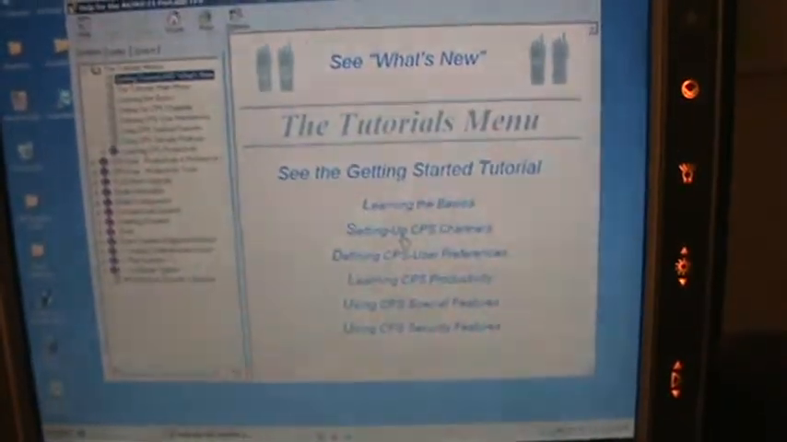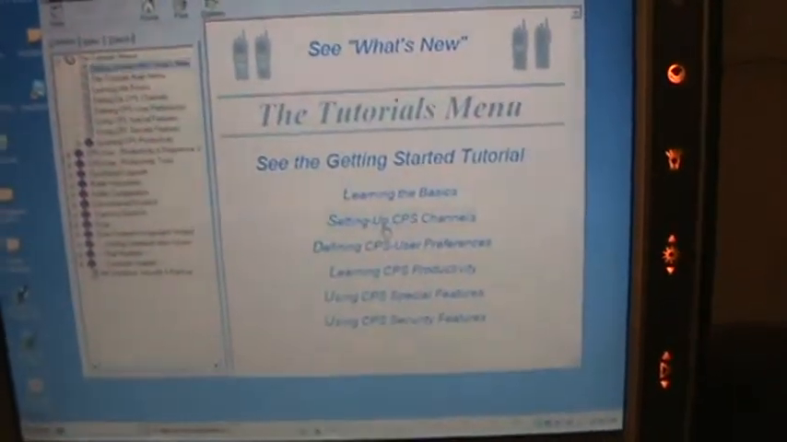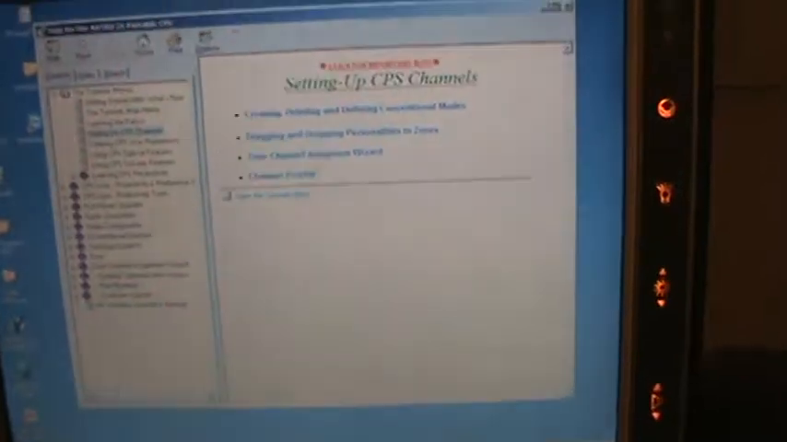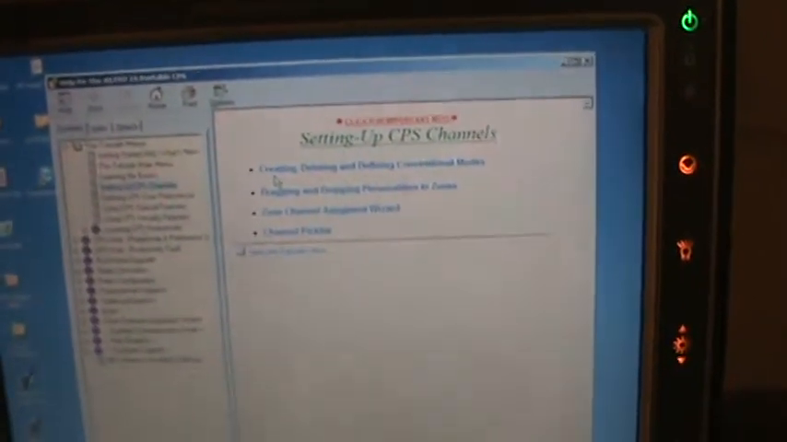it'll pull up a tutorials menu, and then if you need to know how to set up CPS channels, for instance, you come up here, it'll open another menu: create, delete, and define conventional modes.